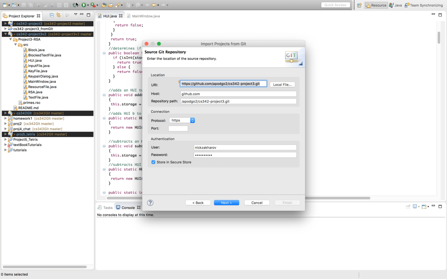I am going to import the project into Eclipse using the resource git repository. I inputted the address to the repository.